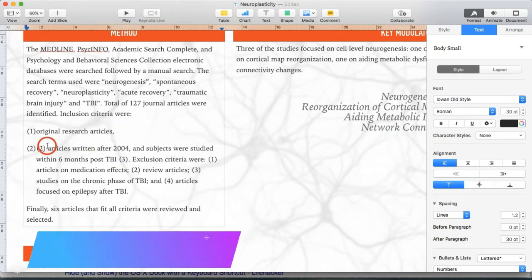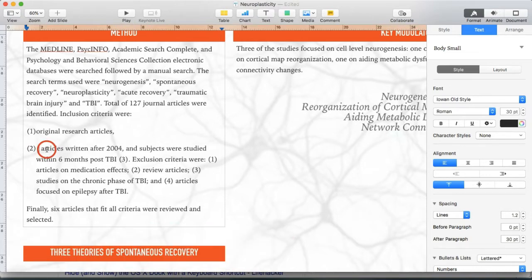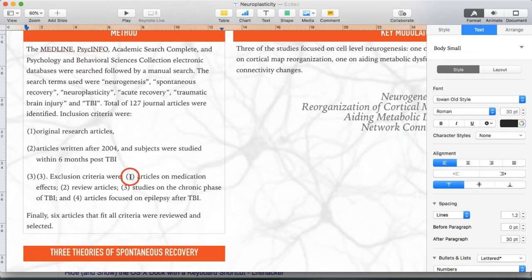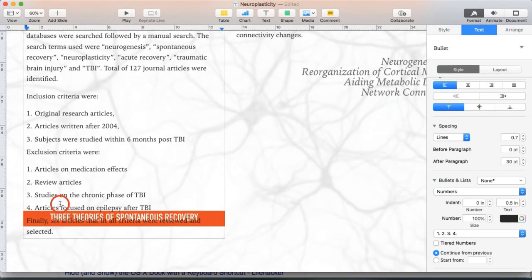Here I have inclusion criteria, and I'm gonna display them as bullet points. It makes more sense to me. And exclusion criteria is also gonna be bullet points. Alright, here is something that looks more like I envisioned. It's clear, concise, and easier to read than the paragraph.